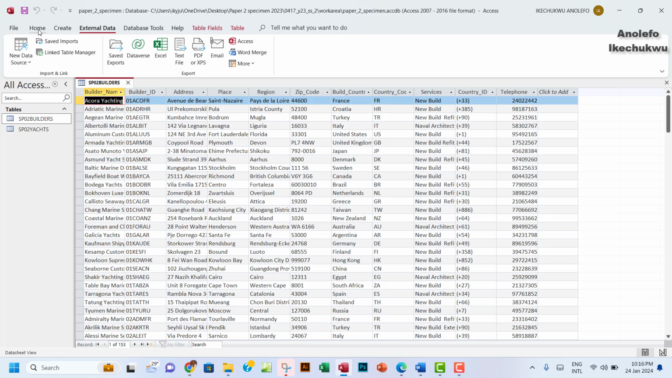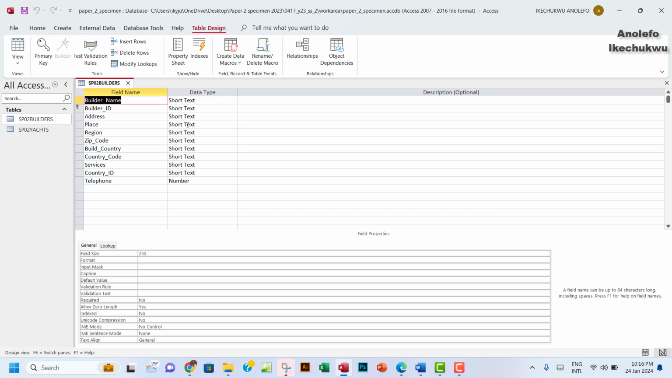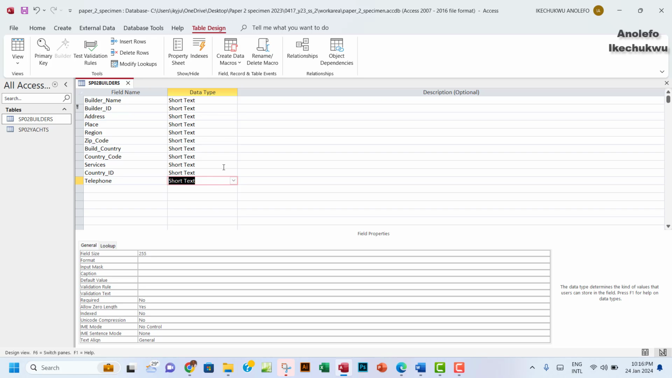So you want to go to home tab and then design view to check that every data type is in text. So as you can see, telephone is in number here, so you want to change it to short text. Somebody might be wondering, why am I using short text? Because I don't think it has so many characters. If it has a lot of characters, as you can see, short text has a field size of about 255, which is very okay, right? Good.